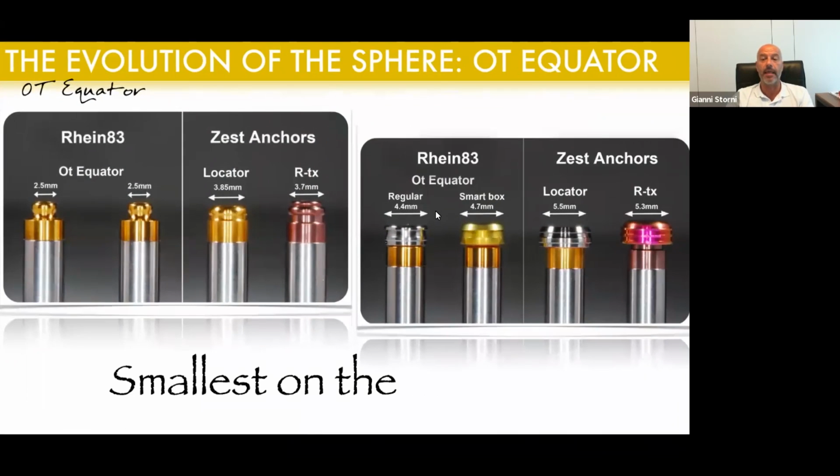Okay, it's very important to make a comparison, because there are some competitors in the market. The more famous competitor is the Locator or RTX. So whoever is familiar with Locator can see that there is a big difference. You can see the head is 3.85, the male, and the Equator is 2.5, so it's more than a millimeter smaller, and this is very important.